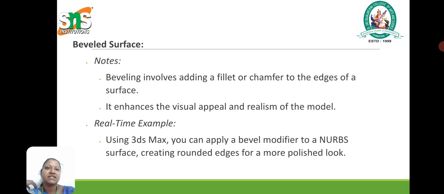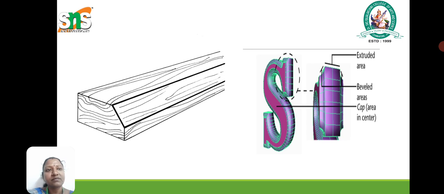The beveled surface. Beveling involves adding a fillet or chamfer to the edge of the surface. It enhances the visual appeal and realism of the model. Mostly the bevel and enhanced effects will be used in 3D effects. Using 3ds Max, you can apply a bevel modifier to a NURBS surface, creating a rounded edge for a more polished look. In the example, you can see the extruded area, beveled area, cap area.